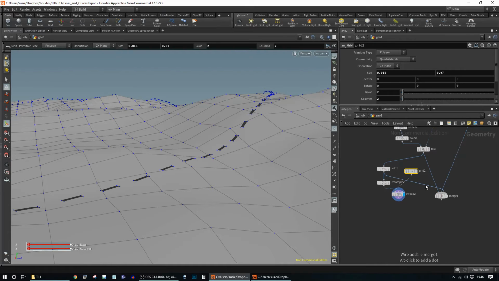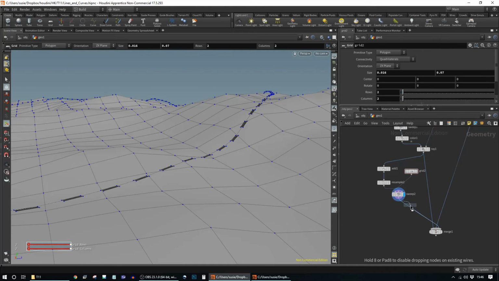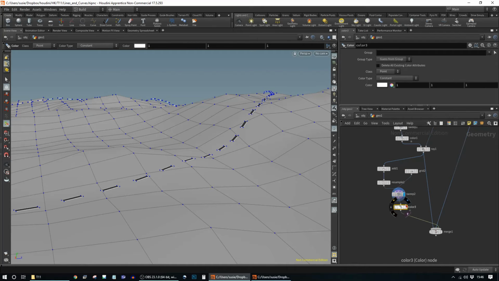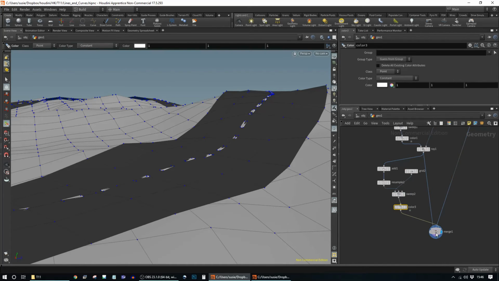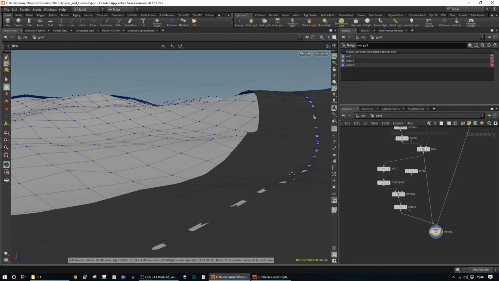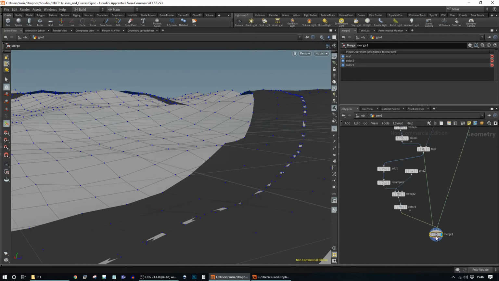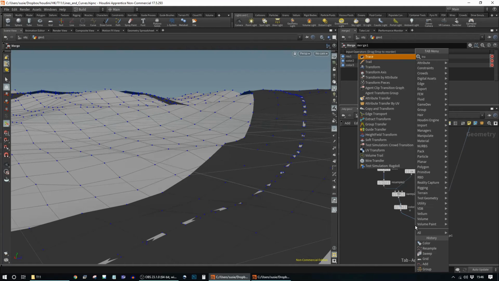And we want to hook this up to the output of our sweep. And while we're at it, let's add another colour node and make our white lines white. And because we're using the exact surface once again, we're getting some intersections, so we probably want to transform that a tiny bit as well.